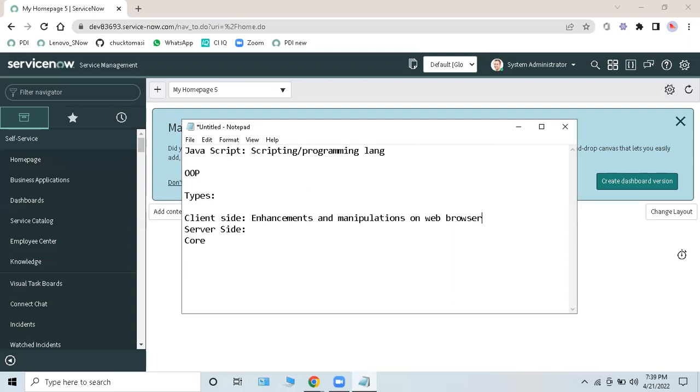Next, server side. It enables backend access to tables, database files, and servers. So whenever we need to work with database tables or servers, or we need to get data from these things, then we are going to use server side scripting.